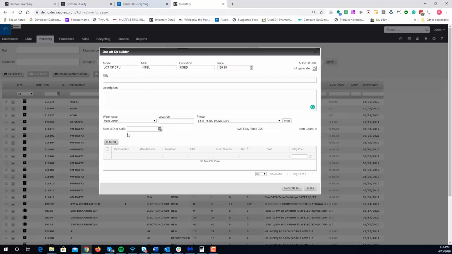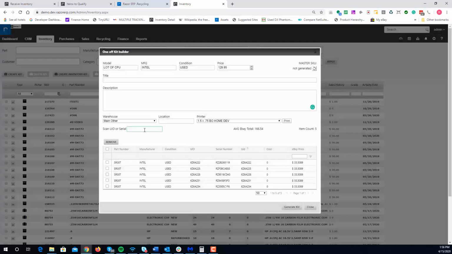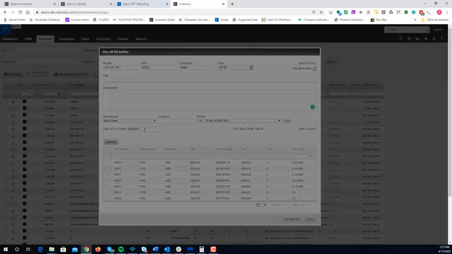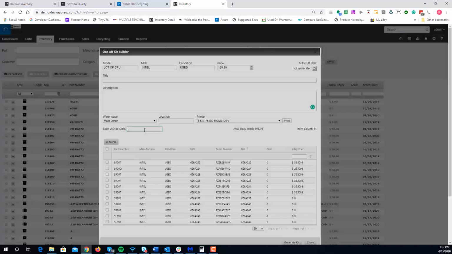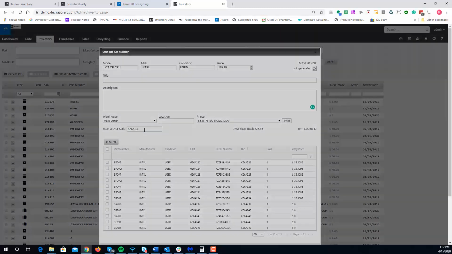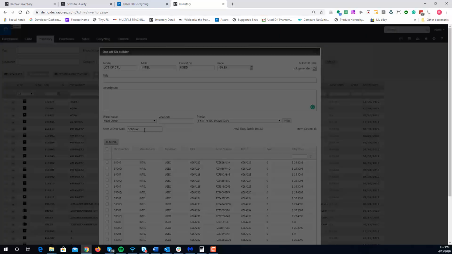Now, what we're going to do here is scan in the serials or UIDs of the various product. As I'm scanning, it's adding it to the grid below. So we're going to add in about 20 items here. Every time I scan, you can notice it's adding to the grid. And on that grid, it's going to show you part number, manufacturer, serial, condition, UID. It's also going to have some average pricing information.